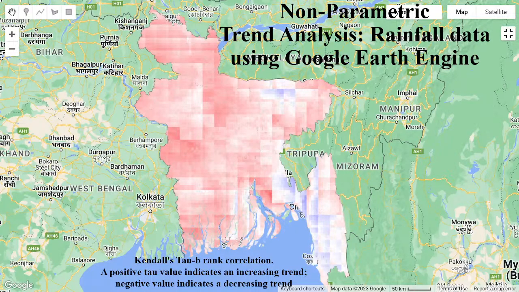the value. For this type of blue color, we find the highest positive tau value. It indicates the increasing trend of precipitation. And this type of red color pixel value identifies negative. Negative means it indicates the decreasing trend of precipitation or rainfall. And white color also identifies rainfall, but not massive rainfall; it also indicates a positive value, a small positive value.